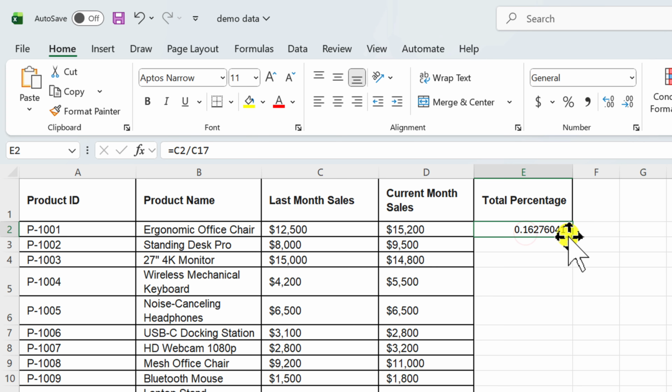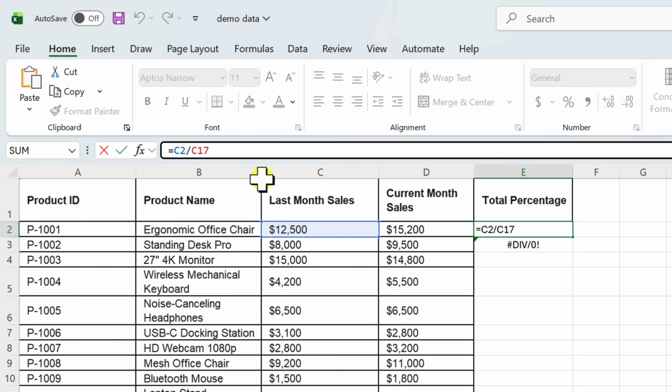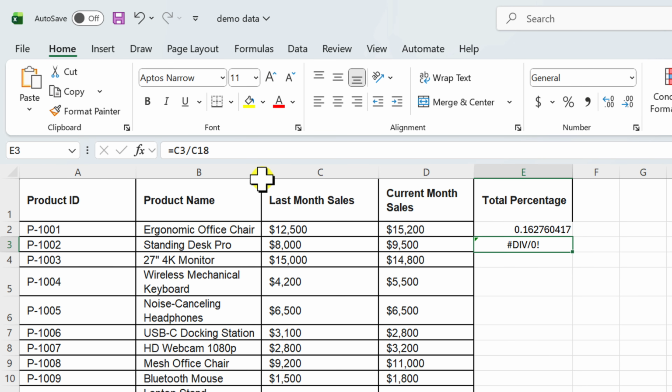Now, here's a pro tip. If I try to drag this formula down, I get a bunch of errors. This is because Excel is also moving the whole part of my formula down. We need to lock the total. I'll go back to my first formula in E2 and I'll change it like this. Those dollar signs lock the reference to cell C17. Now, when I press enter and drag the formula down the column, it works perfectly for every product.